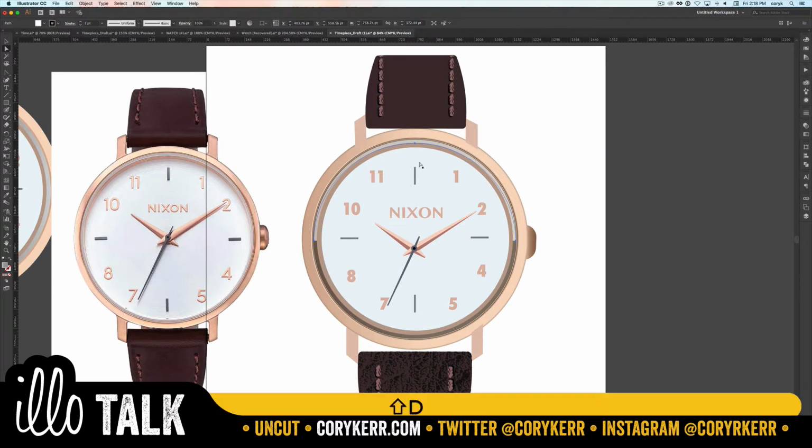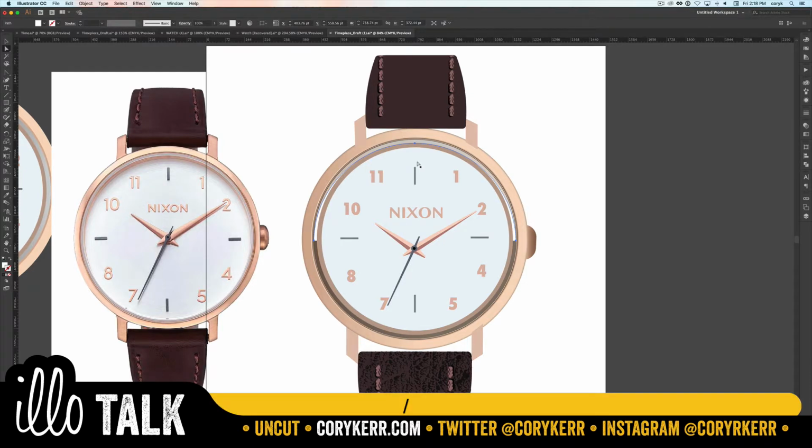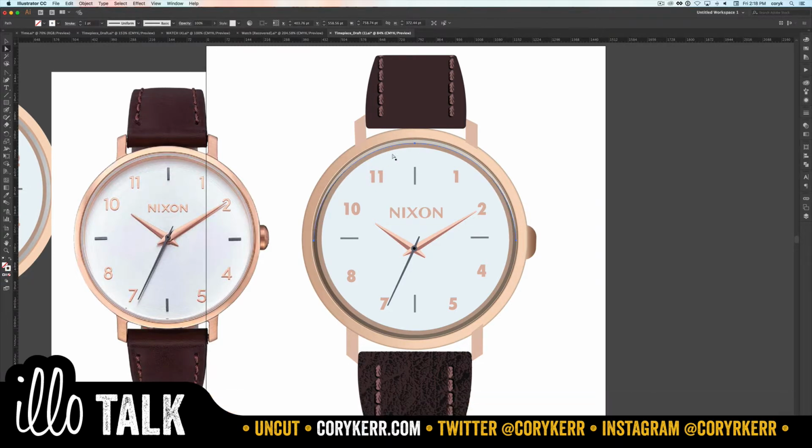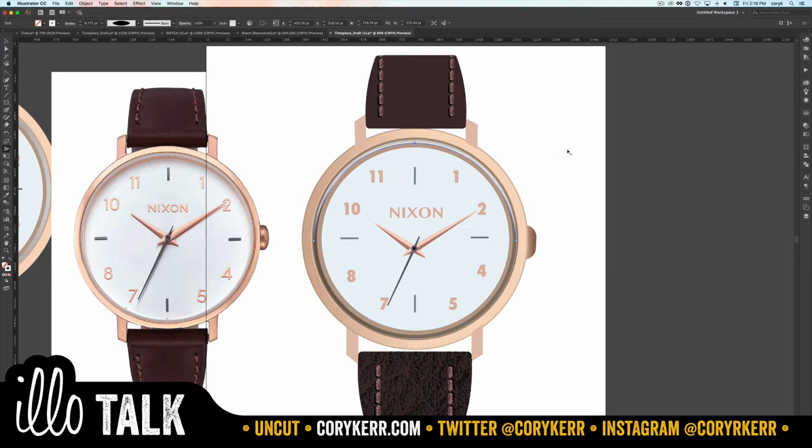Okay, and so I'm going to add just white to that line. And so I've got a fill and no stroke. I want to have a stroke and no fill. And then I'm going to take my line width tool and I'm just going to grab this and just pull it until it gives me that little sliver.